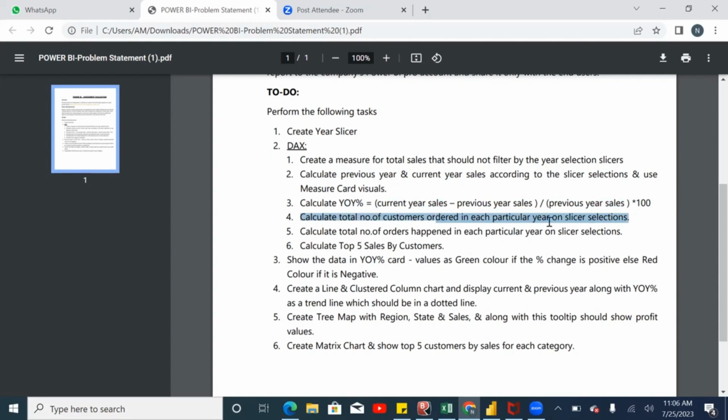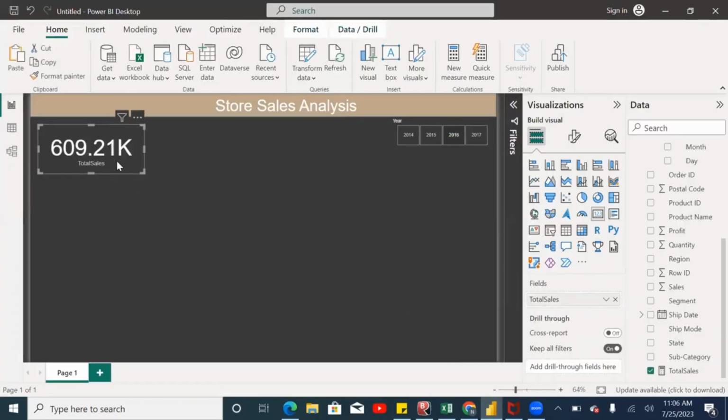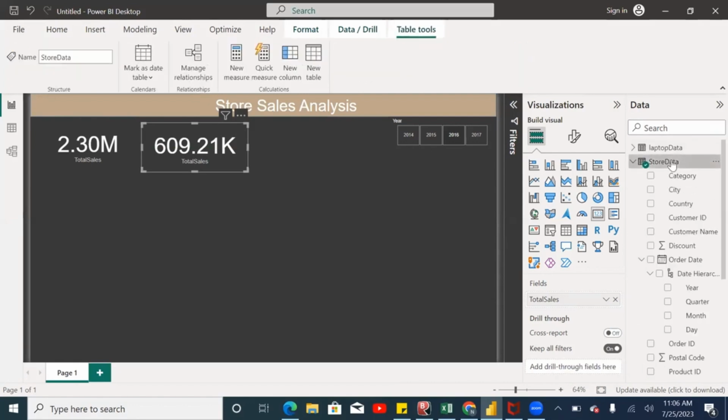Now I'm going to take the easy things first so that we can jump on to the later complicated things. These previous year and current year measures I'm going to show you right now. Let's do the total number of customers ordered with a year slicer selection. I'll quickly copy this and paste it here. Instead of sales, I want a DAX which should give me the total number of records for the customers. Now, if you go ahead and check the database, can you tell me which column is related to the customer? I'll show you the table.